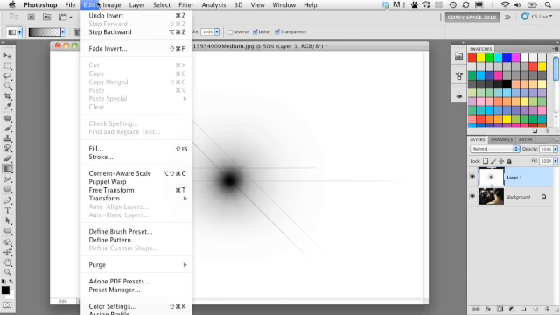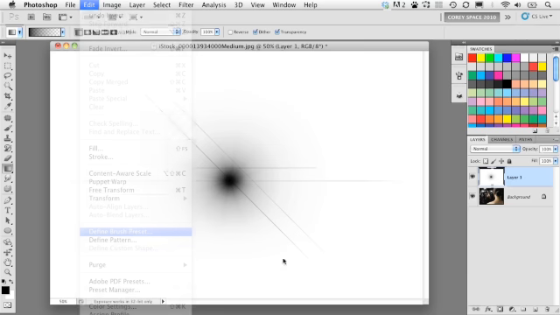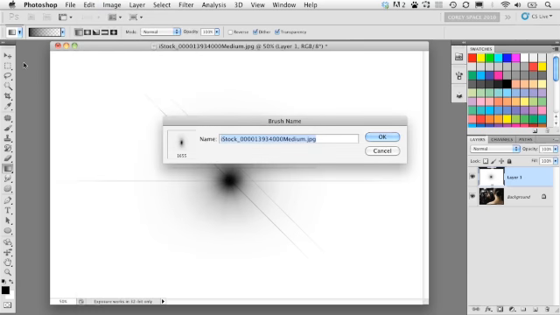So we'll just go ahead and go under the Edit menu and go down here to Define Brush Preset. And we can give it a name. We'll call it Flare 1. And we'll go ahead and click OK. Now notice I've defined it enormous. It's almost the size of my document, which is pretty big.